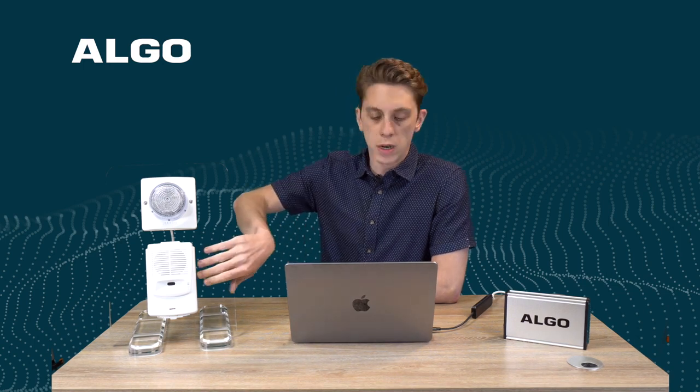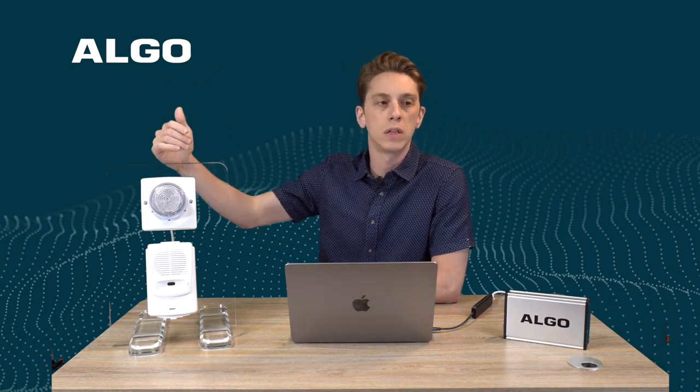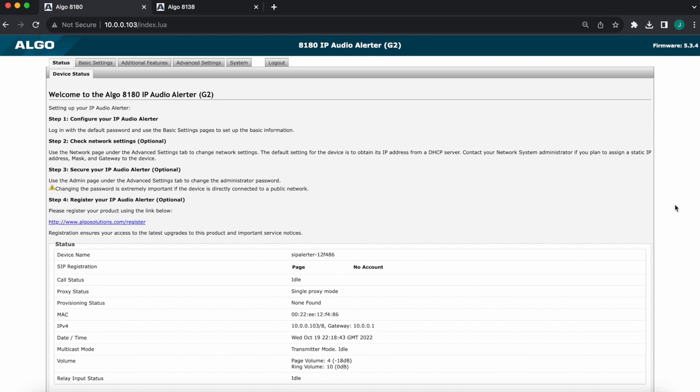For the setup, I'm going to be showing an 8180 IP audio alerter. Bear in mind, the setup would be exactly the same if it was a different IP speaker or a different IP visual alerter. For this, today we have an 8138. If it was an 8128 model, it would look exactly the same. So let's go to the computer here. You should be able to see my screen now. We are logged in, we're in the status page.